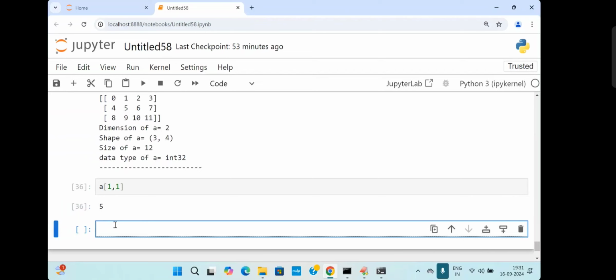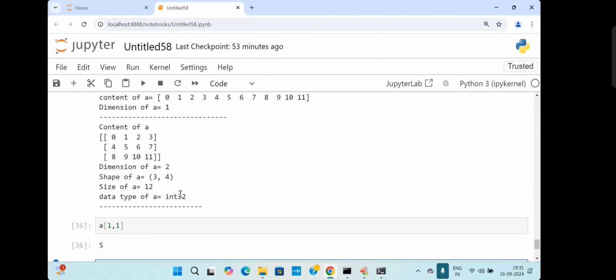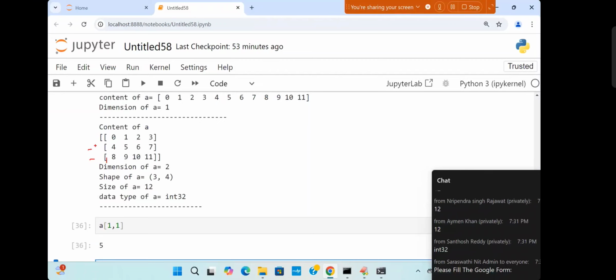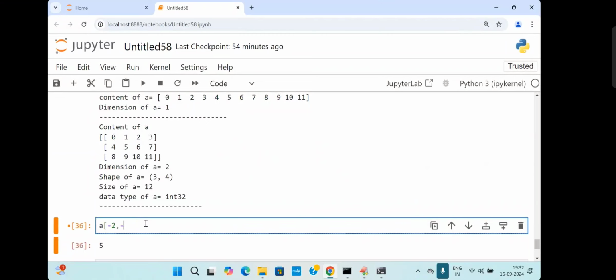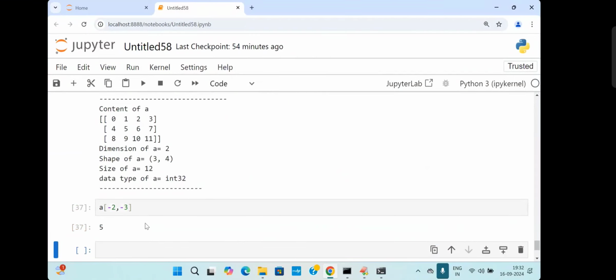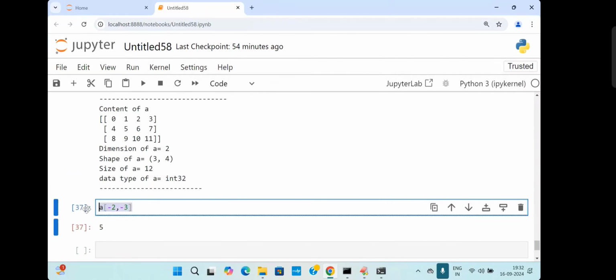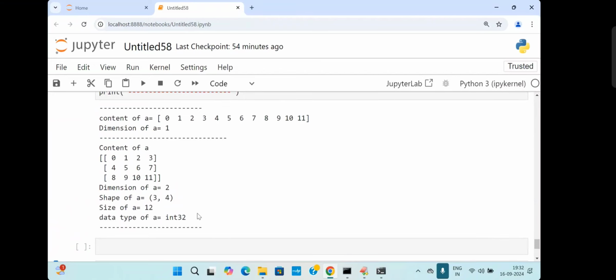5. You can write the negative indexes also: -1, -2, -3, and -1, -2, -3, -4 for the columns. What is the value of this 5? A of -2 comma -3. You can write that also. So we're getting the same answer. So why are you feeling it is very simple today? Because we've already done rigorous practice on these types of indexing mechanisms.